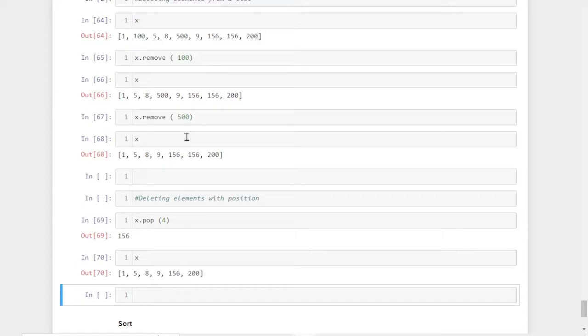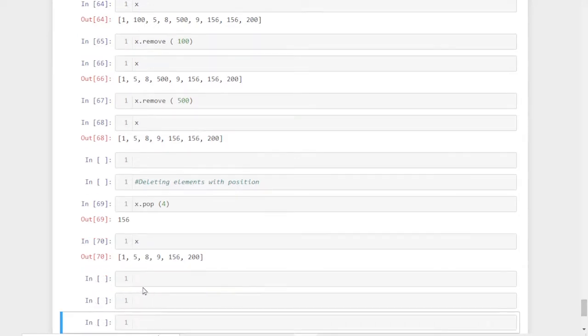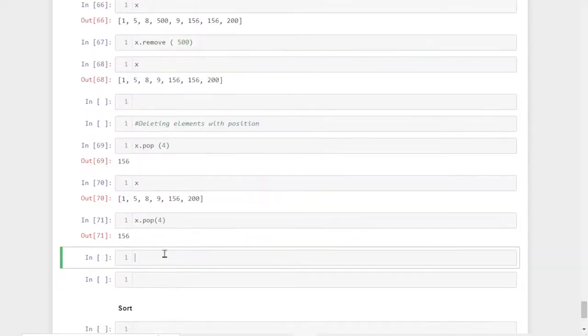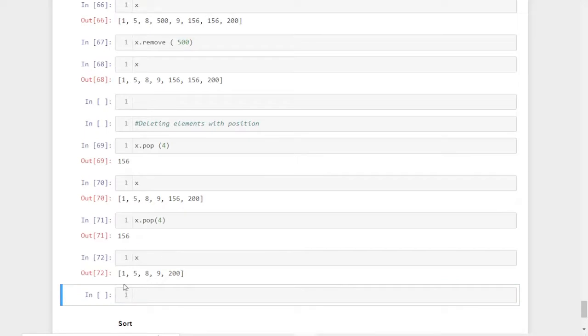Then I'm checking x here. So there are two 156 here. So one 156 element got deleted. Again, if I want to delete this 156 also from here, so what is the position? 0, 1, 2, 3 and fourth position. So again, x dot pop 4, the position 4. If I run that, again that 156 got deleted.